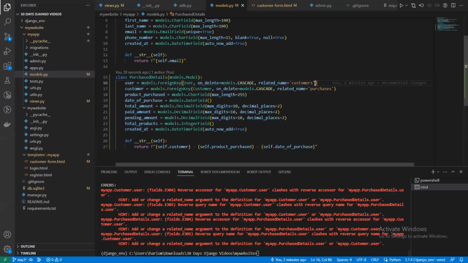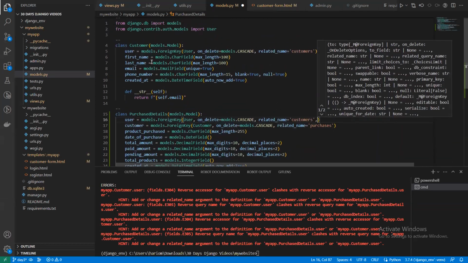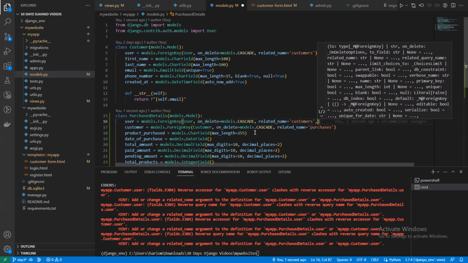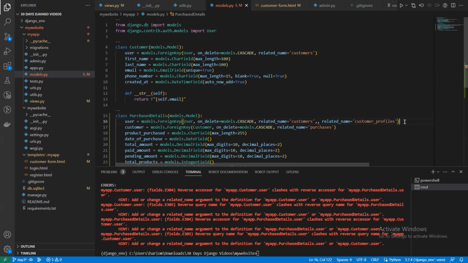If you want to give the reverse relation, you need to be very conscious that there is not going to be a clash when you use the user model normally. In the purchase detail and customer, it will be confused when you are taking a reverse relation with the user model, like which one you want, purchase detail or customer, for this particular user. But when you give the related name, it will be able to fetch a particular user's purchase detail or customers.